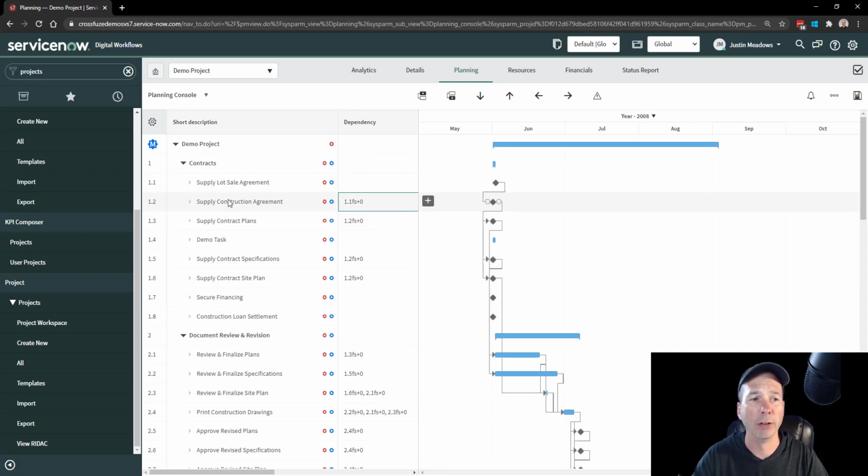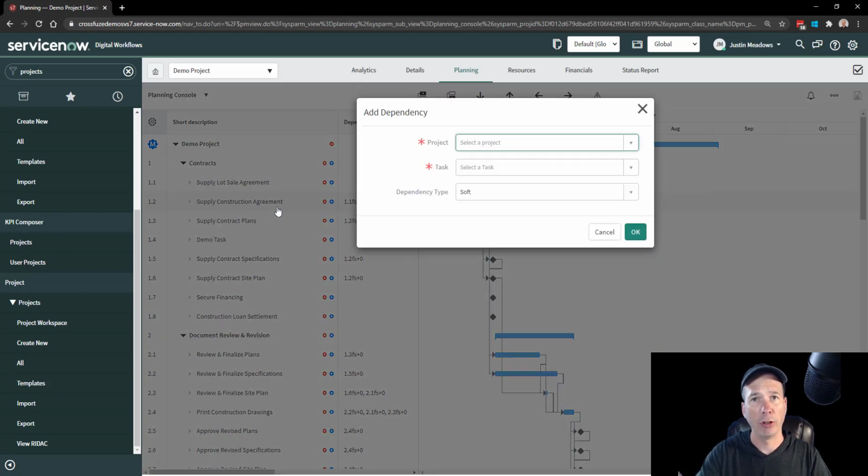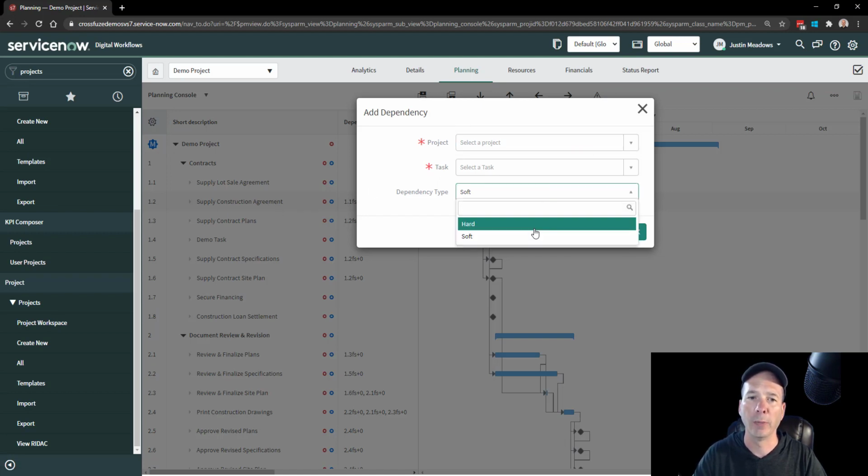And speaking of dependencies, I can right-click this task and add an external dependency. So if I have another project and a project task that is dependent on this particular task, I can create that dependency right now using this dialog. And I can also specify whether it's a hard or a soft dependency.